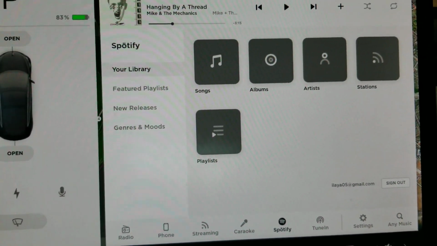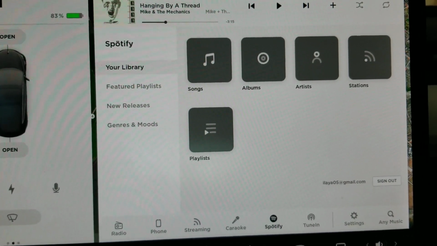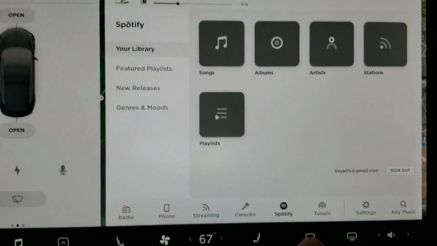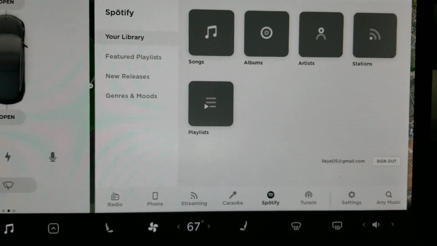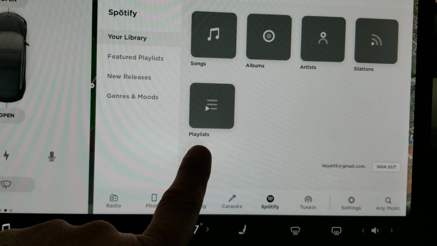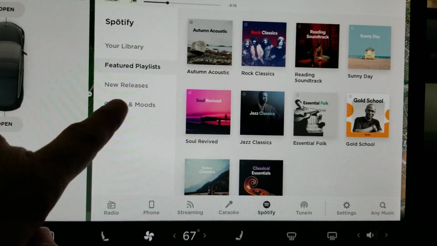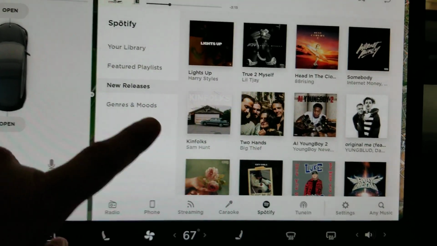Today I want to show the Spotify search feature. This is what you see whenever you select Spotify from across these options. You've got songs, albums, artists, stations, and playlists. You also have the playlists that are featured, and then new releases, and then genre.